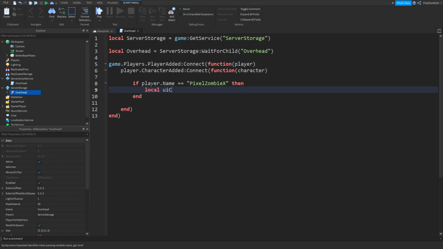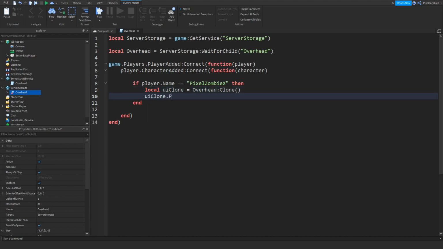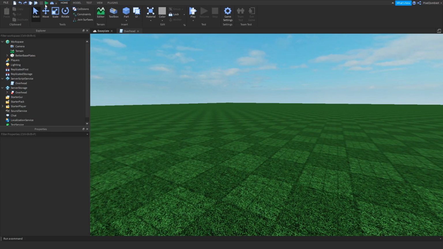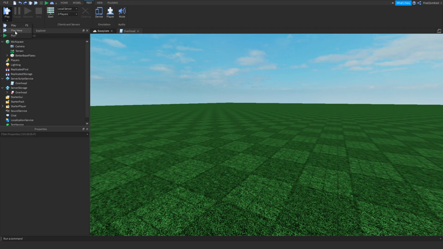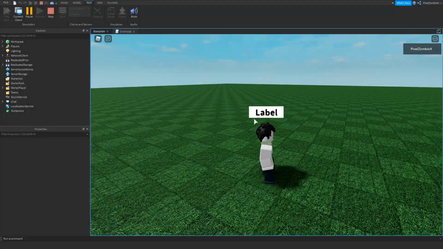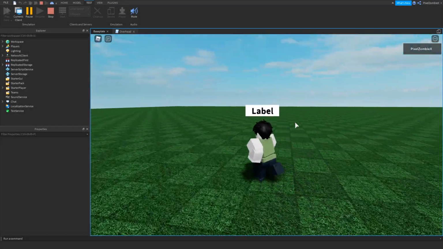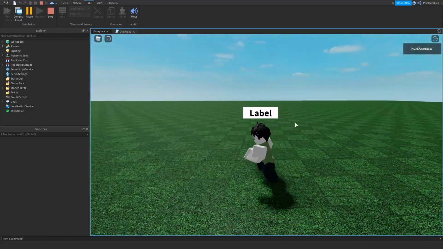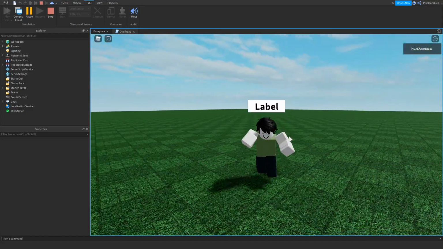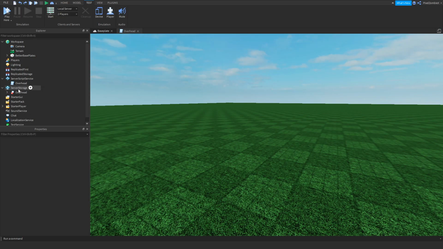So UI clone is going to be overhead clone, and then we're going to parent this to our character's head. So the parent is equal to character.head, and this should put the label in our player. So if we go ahead and test our game, you can see that it has a label here. But the last thing we need to do is change the actual text of the label. It's a very simple fix.